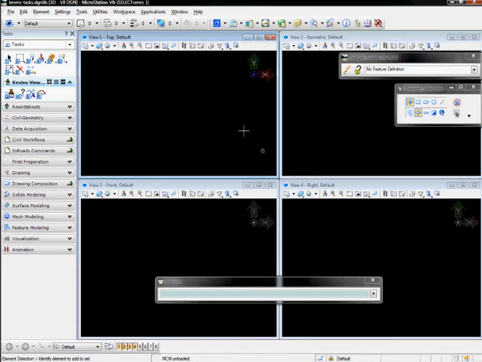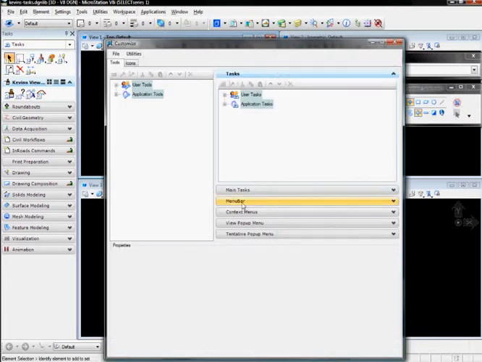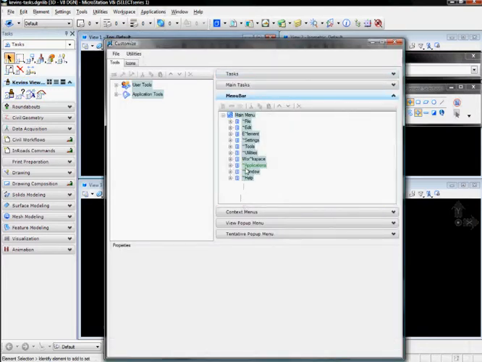So to customize a menu bar or a context menu, I'm back in the Kevin's Task DGN Live file. Again, I'm going to go to Workspace and Customize. This time I'm going to choose the menu bar. And here's a list of all of our main menu items there.